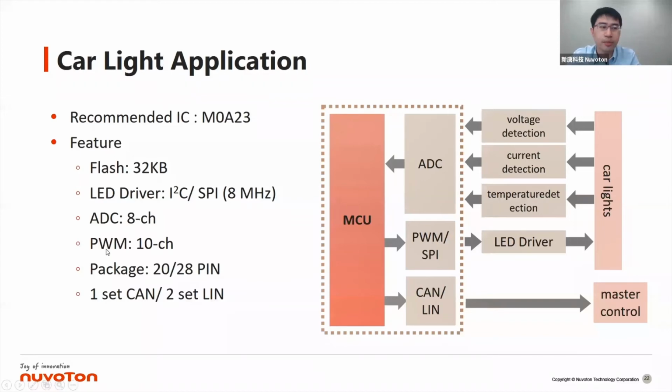And the PWM, we can provide you up to 10 channel PWM to output to the car light. And the package, we provide you the 20 or 28 pin. And we provide you the 1 set CAN and 2 set LIN if you need.